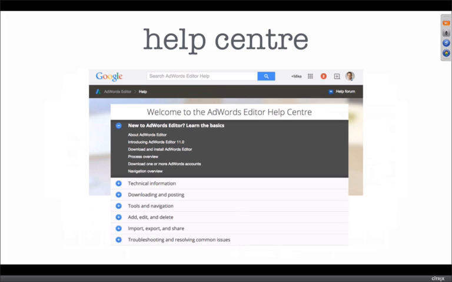They've just had a massive, massive interface change. Version 11 is the current version. So if you haven't used AdWords Editor for a while, this is a fantastic time to get back into it. If you have been using it, sort of maybe a bit half-heartedly, you're going to get a bit of a shock. It is completely different.